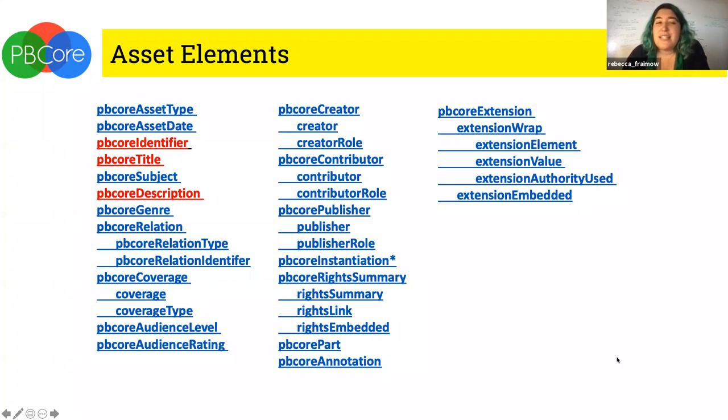PBCore was designed to be as simple as possible based on the simple premise of Dublin Core. But because of all these various elements that make public broadcasting materials in specific, and audiovisual materials in general, a little more complicated, they added a number of elements that the original creators, who were public media professionals, felt were important to accurately describe the content that they were creating.